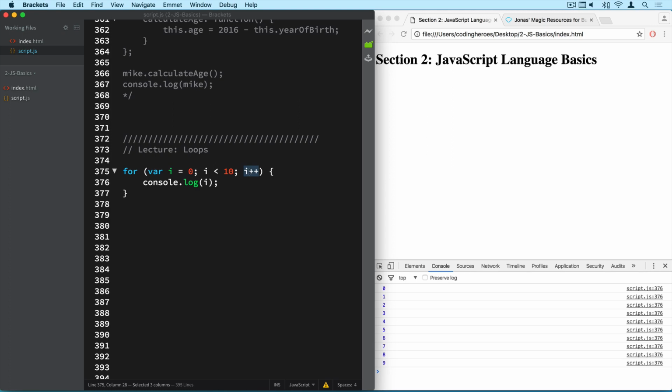Then in the next loop, we come to the condition, and we have: is 10 less than 10? And no, it's not. So this is false. And as soon as this condition is false, the loop stops and no more values will be printed here.